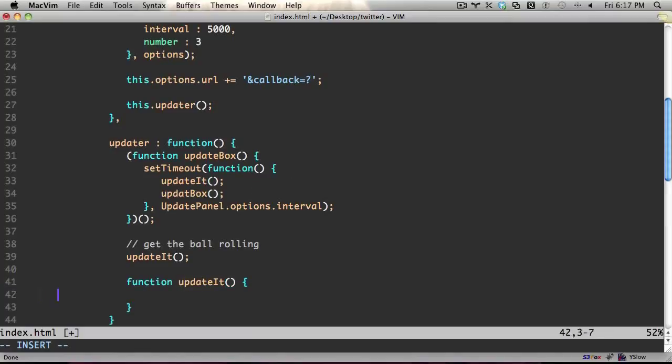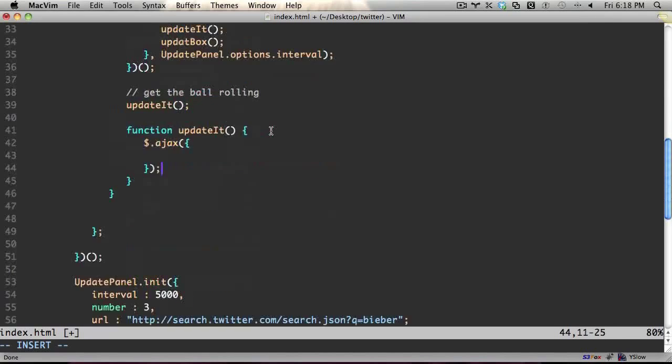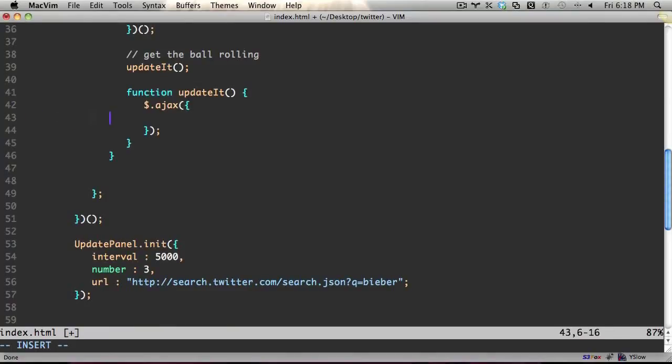So this code, all we want to do is just make an AJAX call. So jQuery, you could do getJSON, something like that. You could do jQuery.get. We'll do AJAX. Scroll down just a little bit. And we need to pass in some parameters here. So the first one is what type is it? Post, get, it's going to be get.